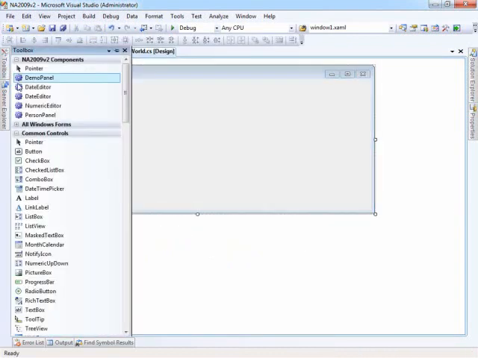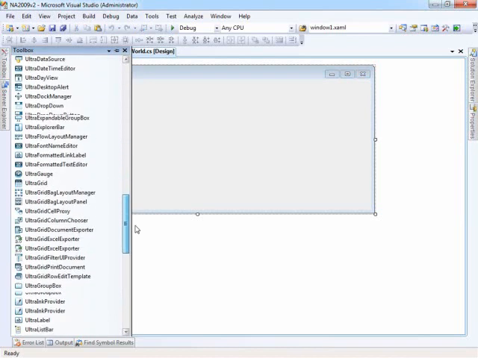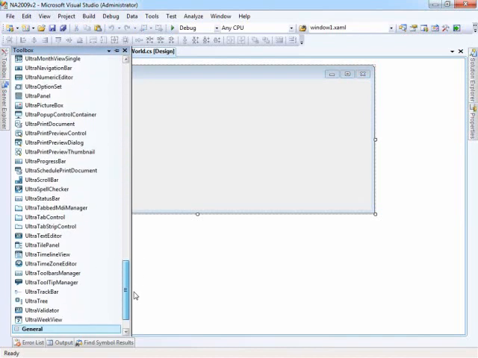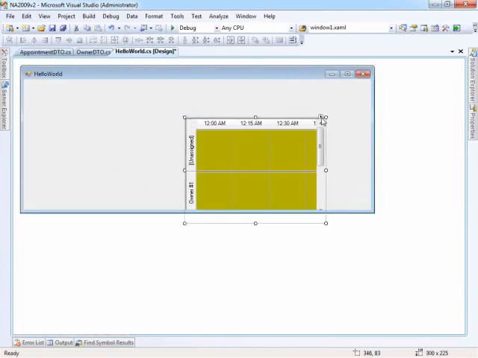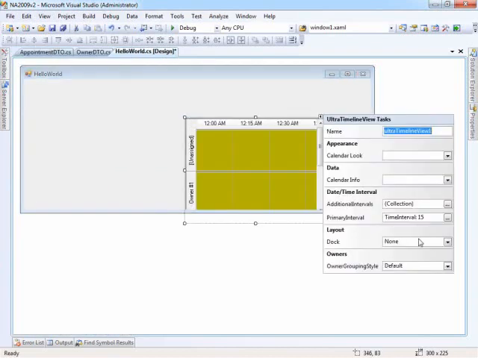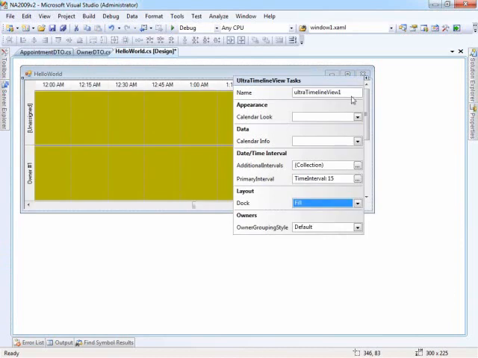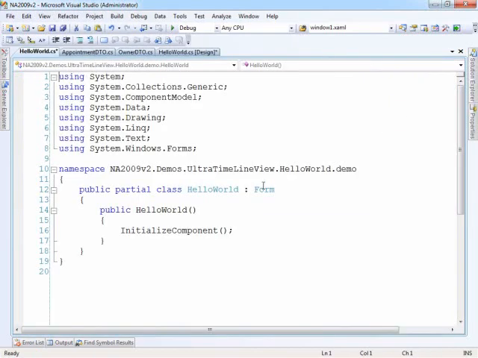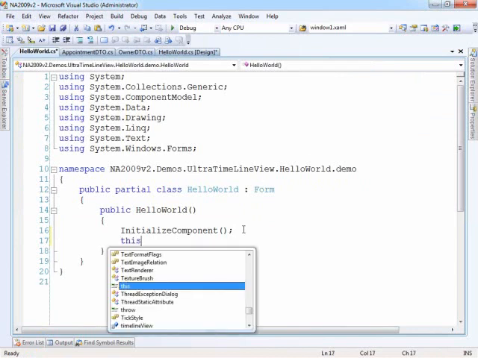So to start off with the window, the first thing that we want to do is obviously get the timeline on the window. And so let's find Ultra Timeline View, drag it on. And the first thing I want to do is go ahead and just dock it to the middle there and give it a different ID. Timeline view is fine, and now we can hop into the code and start doing something interesting with it.